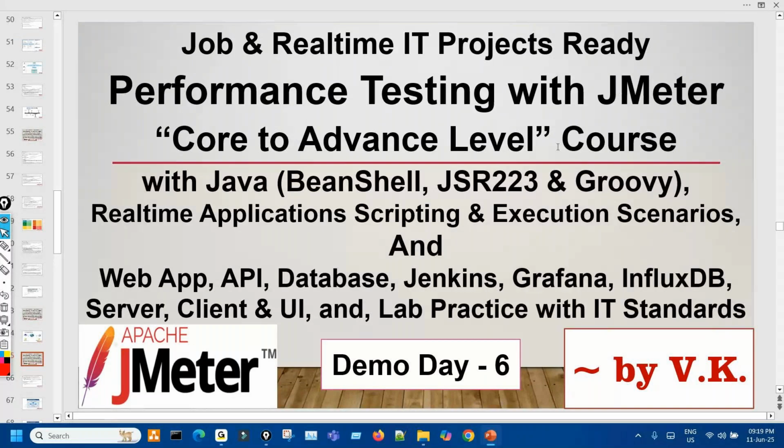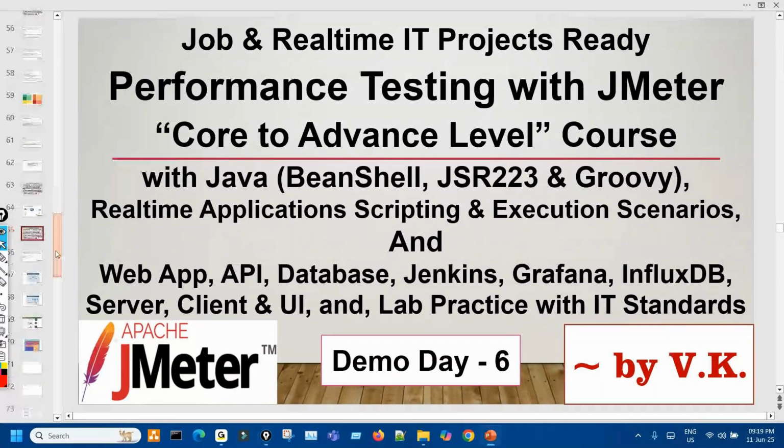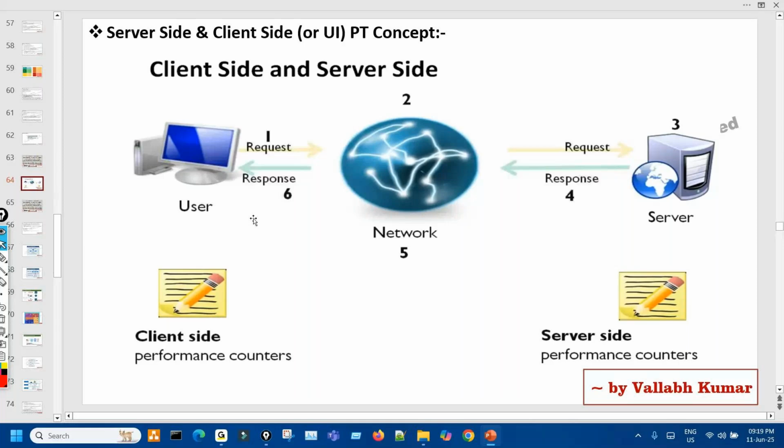Okay. So hi all. Welcome to another day on this Performance Testing with JMeter course, to advanced level. So today will be the last day, I think, discussing the core concepts. It will be day 6. What we are going to discuss first is client side and server side.